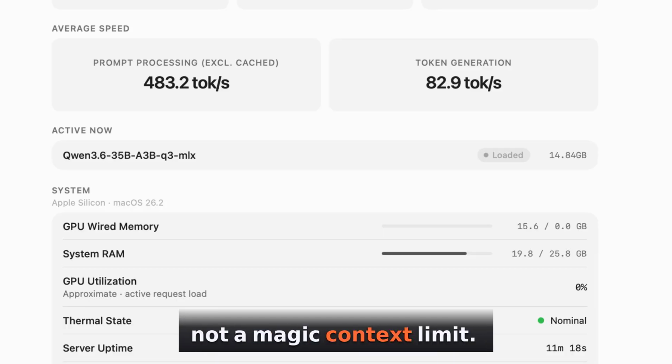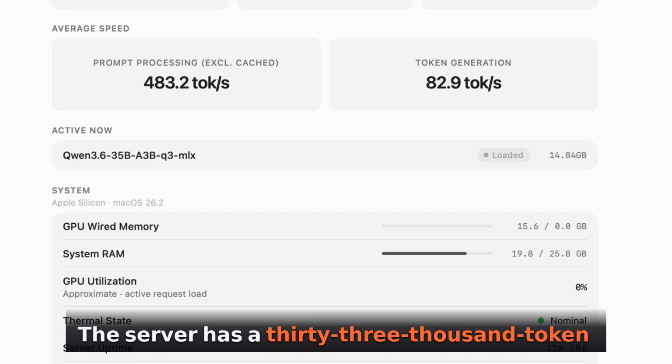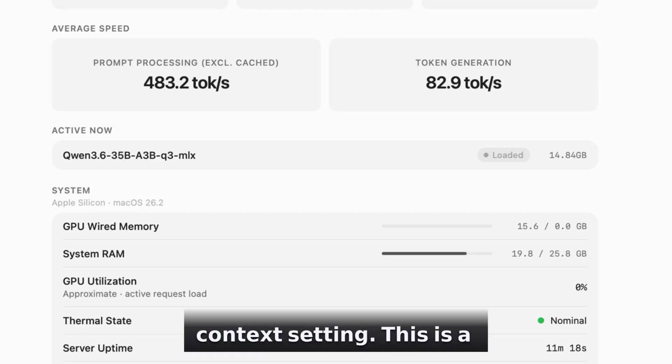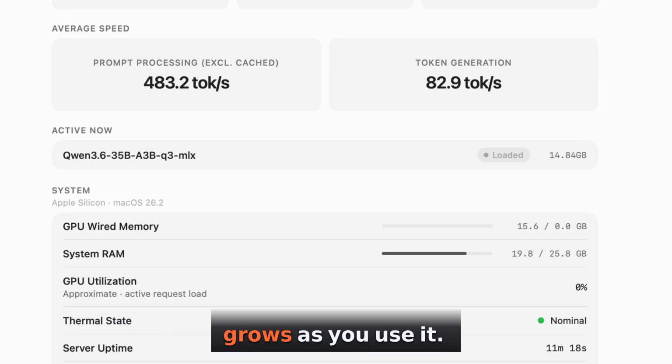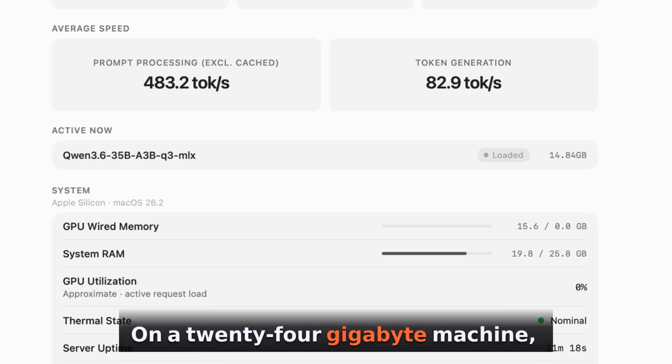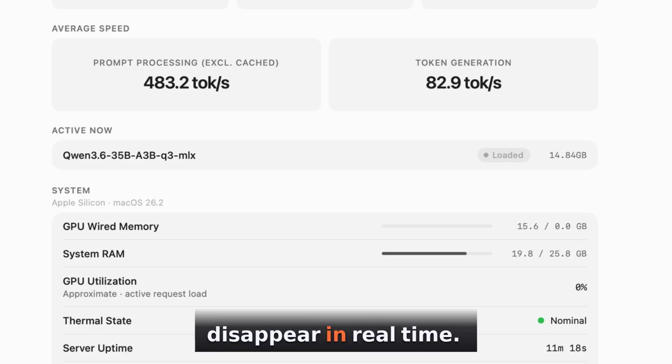The point is not a magic context limit. The server has a 33,000 token context setting. This is a live reminder that the cache grows as you use it. On a 24 gigabyte machine, you can watch the headroom disappear in real time.